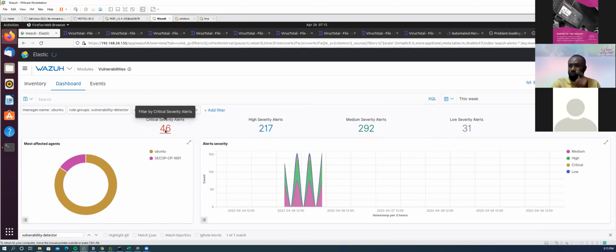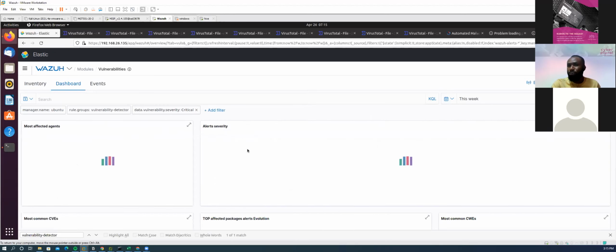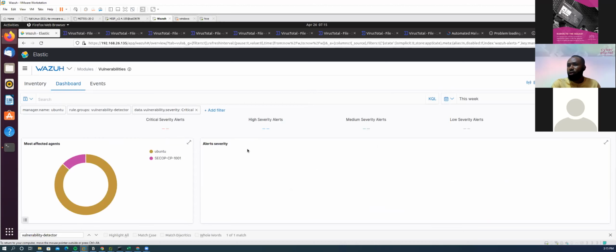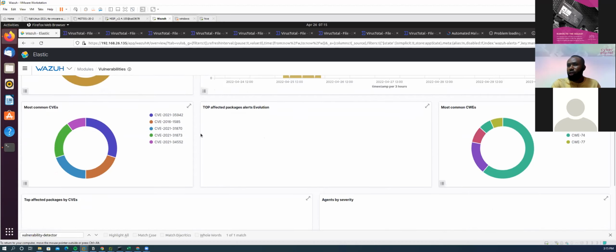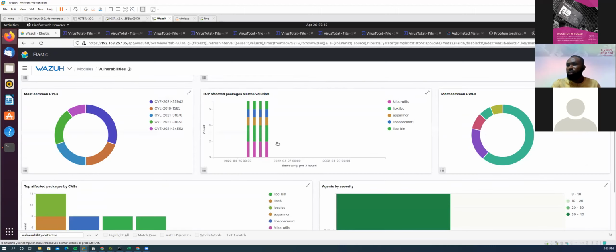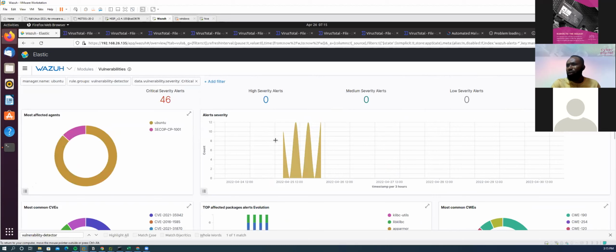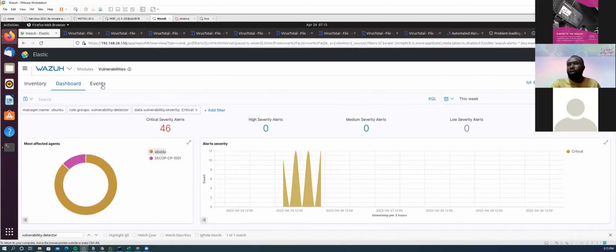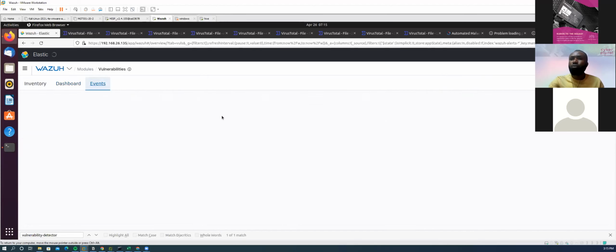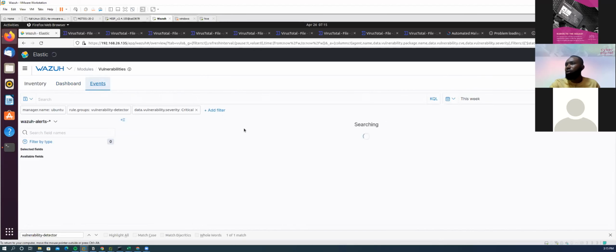So if I click on it, you can see the vulnerabilities there, the CVEs. It gives you a very clear chart of everything. Now, if I select the Ubuntu one, this other one is a Windows operating system. I can view the events here to have a clear picture of what exactly is going on.